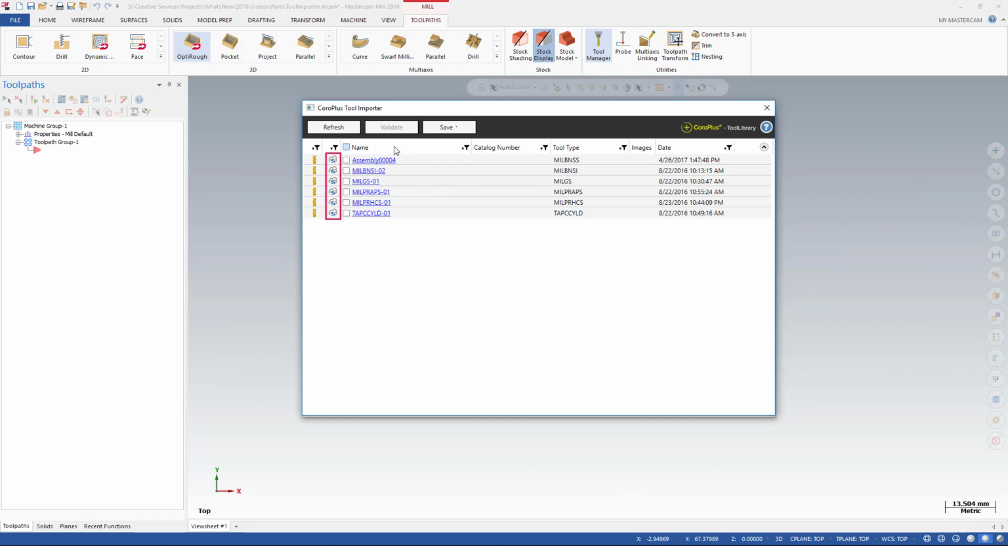The cloud icon to the left of the assembly name indicates the data has not been validated for completeness. You must validate the supplier's tool data before importing the tools into Mastercam. Select one or more tools to validate, or choose the top checkbox to select all tools.